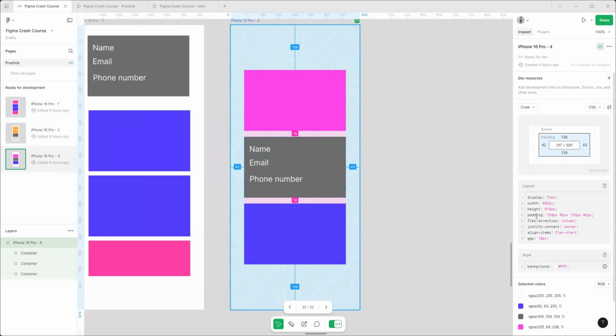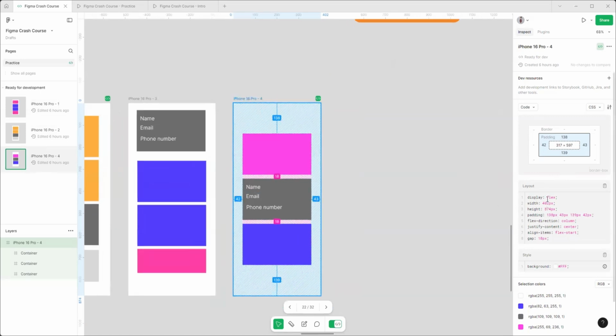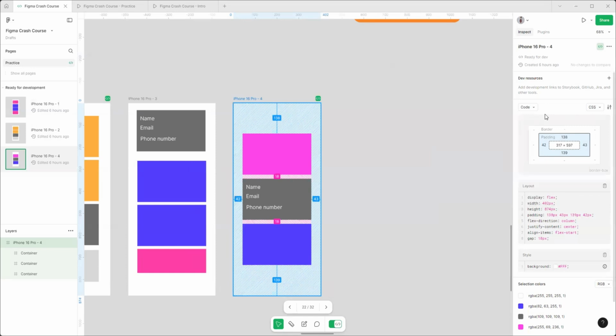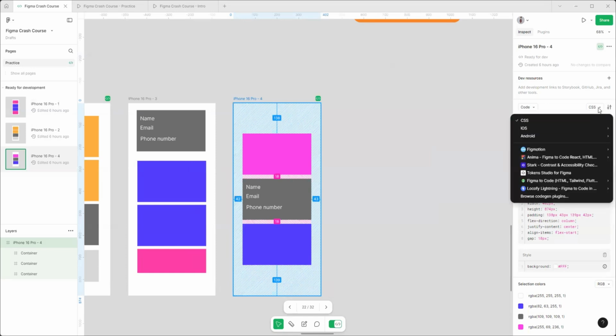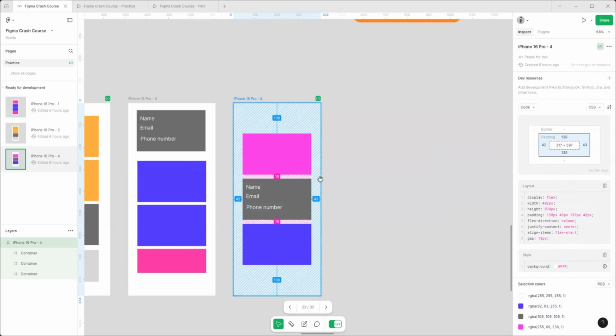So I can just come here and then you can see the properties of this layout, this screen. You can see them here. Display flex, width is 402 and the height is 874. I can just copy them here. If the code the developer needs is CSS, right? If they are designing for web, they can just copy the CSS code and then paste it on their VS Code, right? You can see the colors are listed here, or you can see the background color, right? They can just copy here and a lot of them.